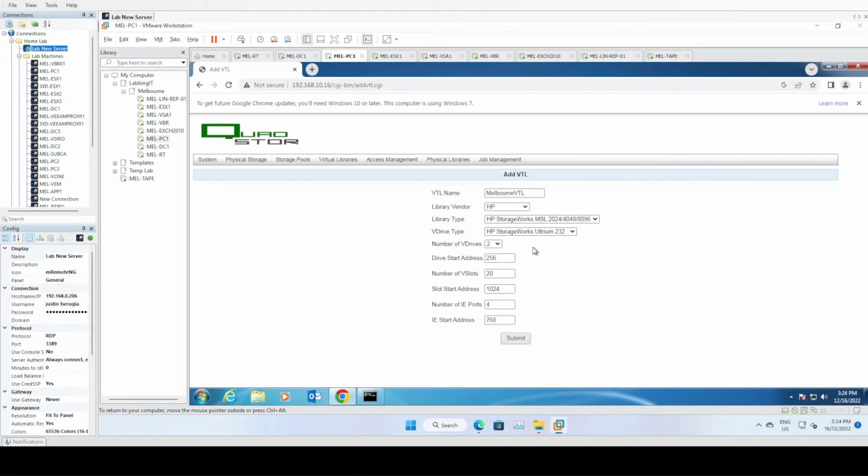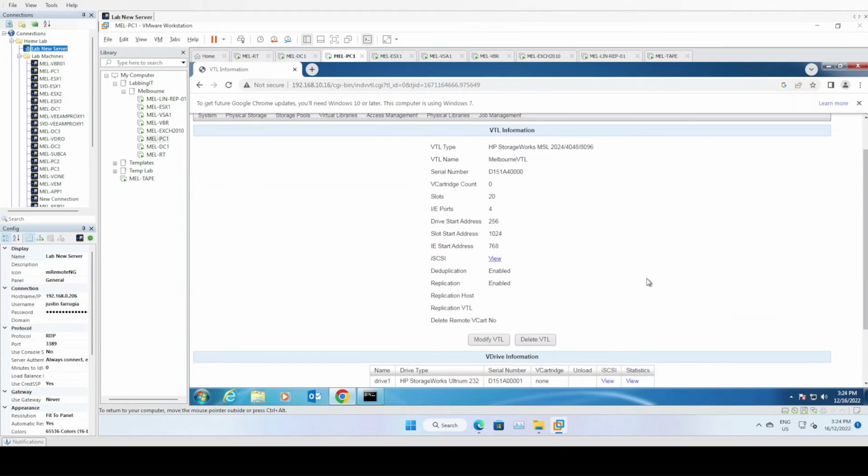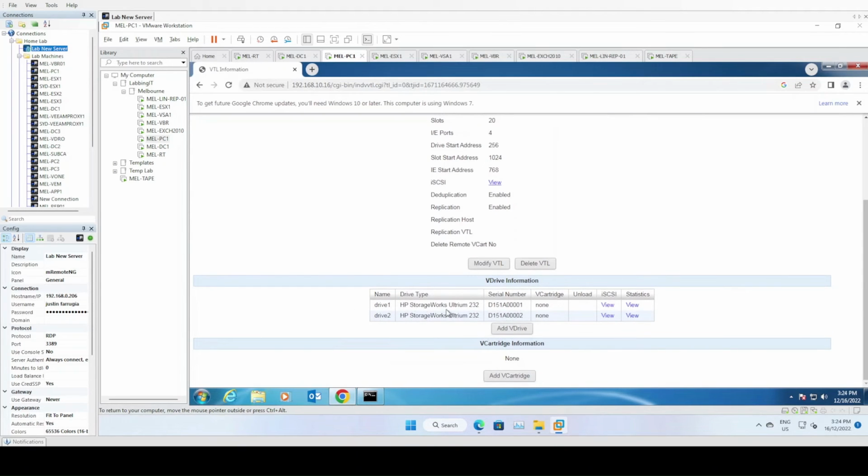There's some settings that we can configure around the use of parallel drives. I'm just going to leave it at two, and everything else I'm pretty happy with as default. I'll just hit submit, and here we see now our two drives attached to our tape library. So again, it's all virtualized. There are no real physical components here that we're connecting up in this lab. It's all virtualized through this great product called Quadstor.